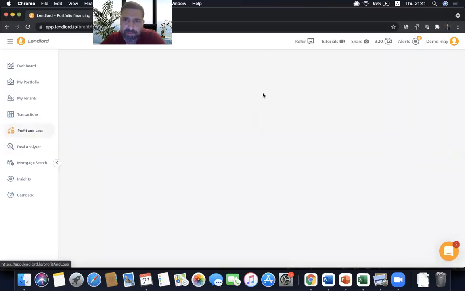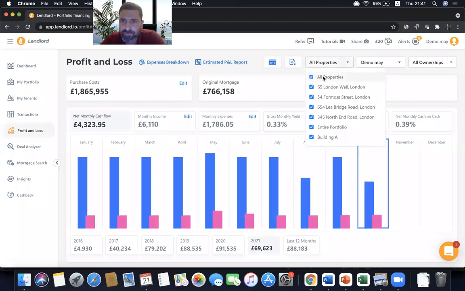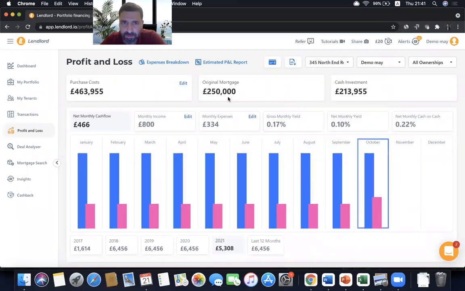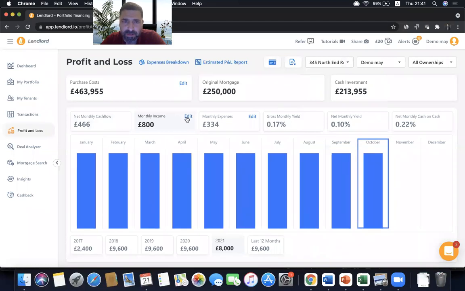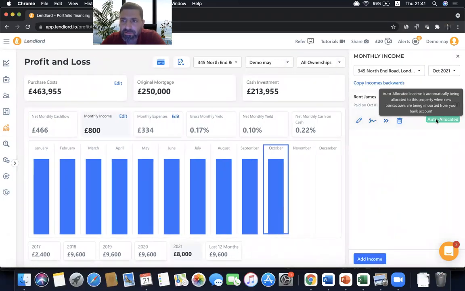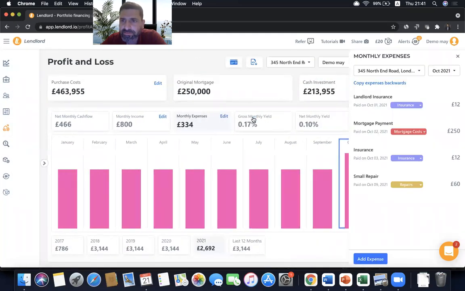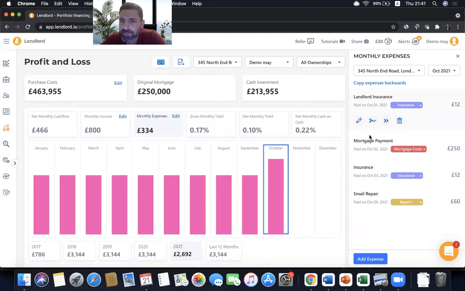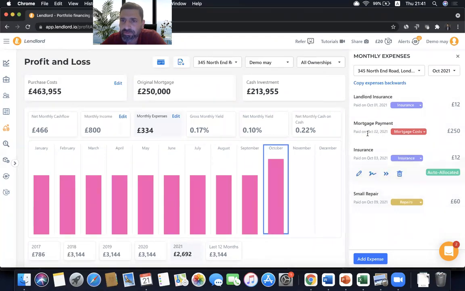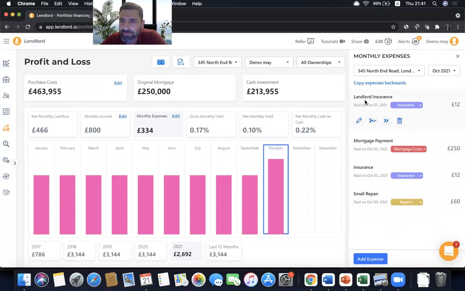Now let's go to the profit and loss again. I will choose the property 345. And you can see that I now have the rent from James that we allocated. Now, this is auto-allocated. So this is the place where, if you see this label, that specific transaction will be tracked again in November. In the monthly expenses, I will see the landlord insurance, the mortgage payment, insurance, and small repair. If you recall, we tracked insurance before in the example, so I will just delete it.